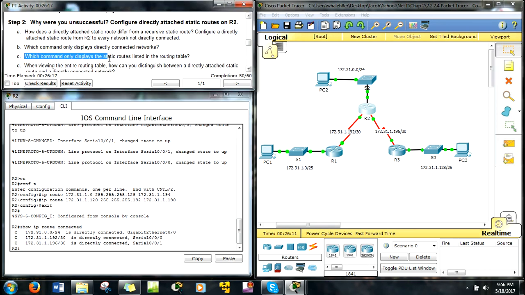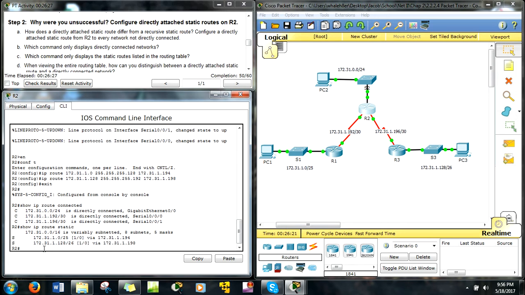Which command only displays the static routes on the routing table? That's going to be the same thing, except your output modifier is going to be static. You guessed it. It's going to give you just the static routes.